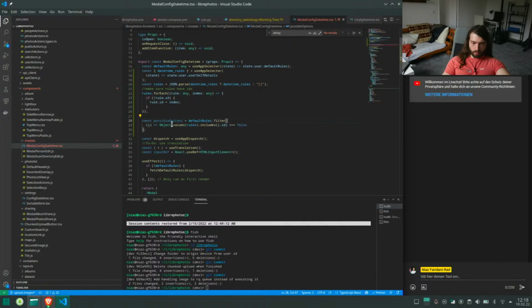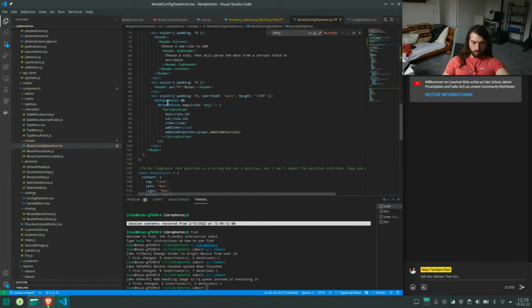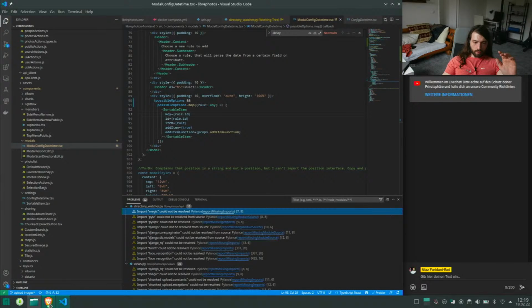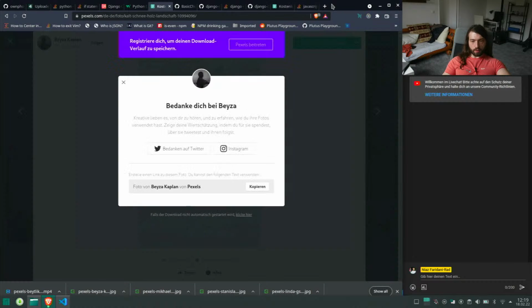Please go away. And that's still any, because I haven't defined that. So now we have the possible options instead, and then we only print the possible options. So that should be better. Let's reload that. That loads a bit long. Let's close that.